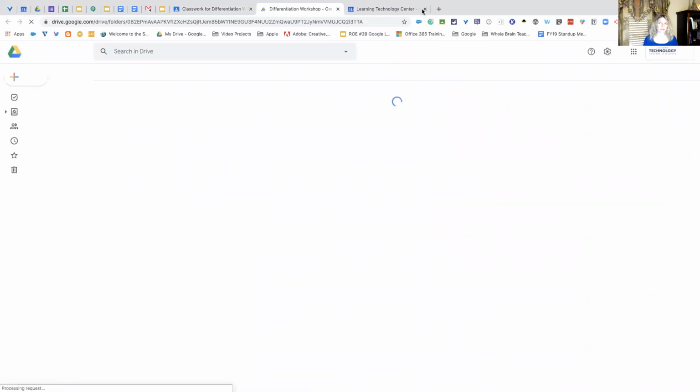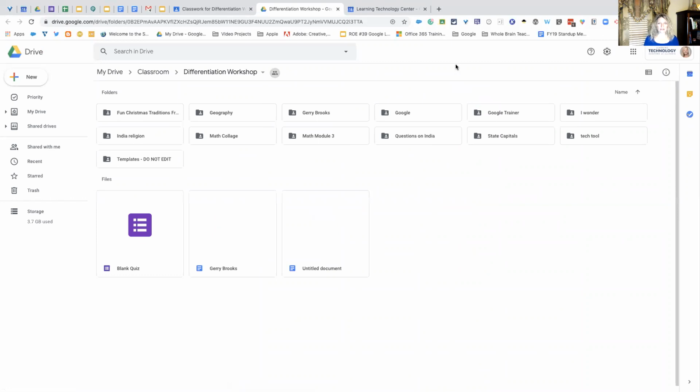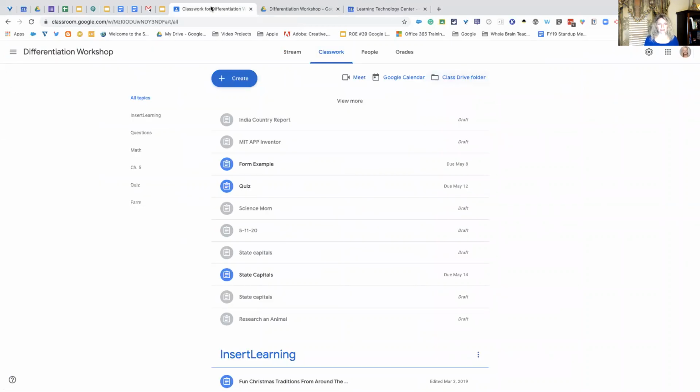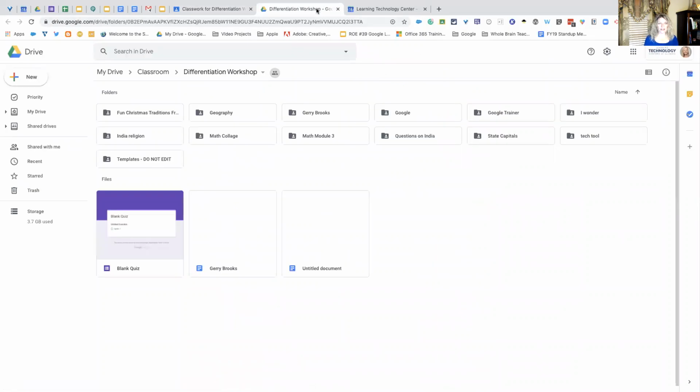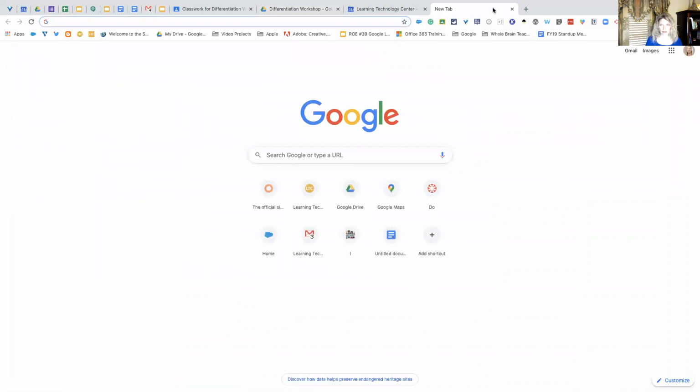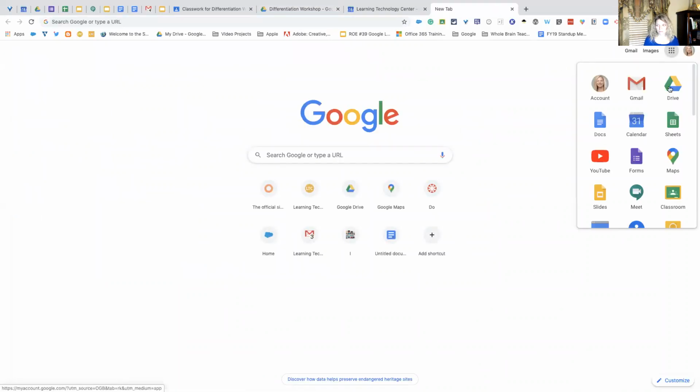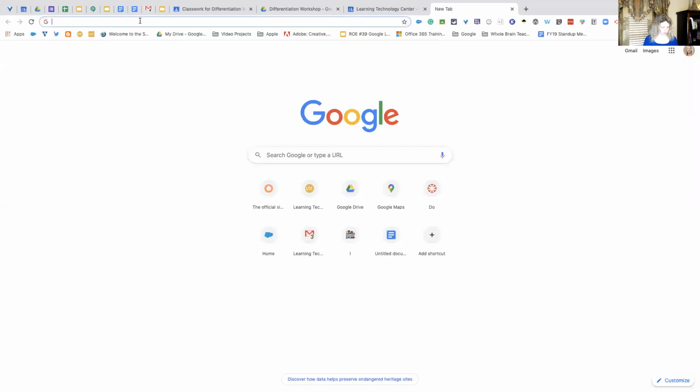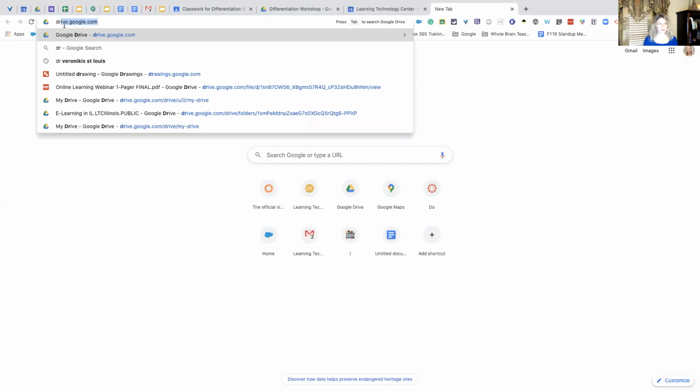How do I get to my Drive, for those of you who are new to Google? Again, I could just click on it right up here and go to my Drive folder. But another way I could go to it is I could create a new tab up here, go to my waffle, and go to my Drive here. I could type in Drive, and as soon as I type in Drive, it brings up drive.google.com. I could also go down here to my Google Drive.